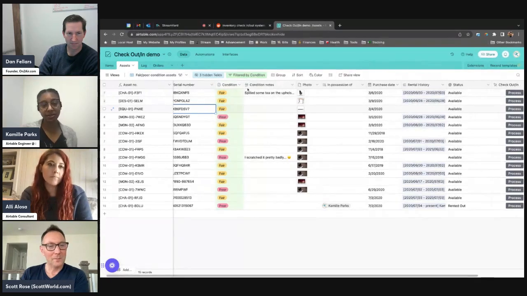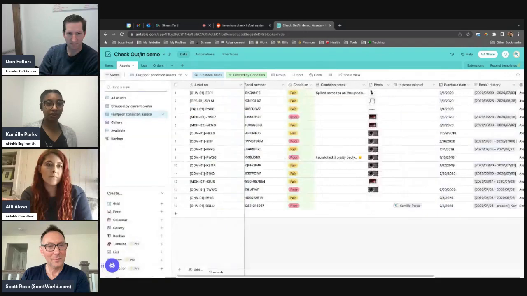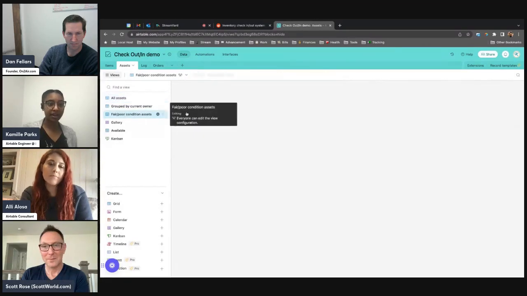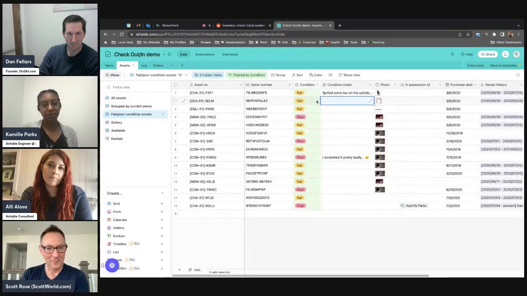A benefit of using Airtable is that you can have one source of data, that being your table, and then you can have multiple different views which filter or display that same set of data in a couple of different ways. So in this case, I have a lot of different assets that I would see if I go to all assets. But if I go back to fair and poor, I can really hone in on the ones that might need replacing. That's something that you might want to invest in doing, and creating a view is very quick.